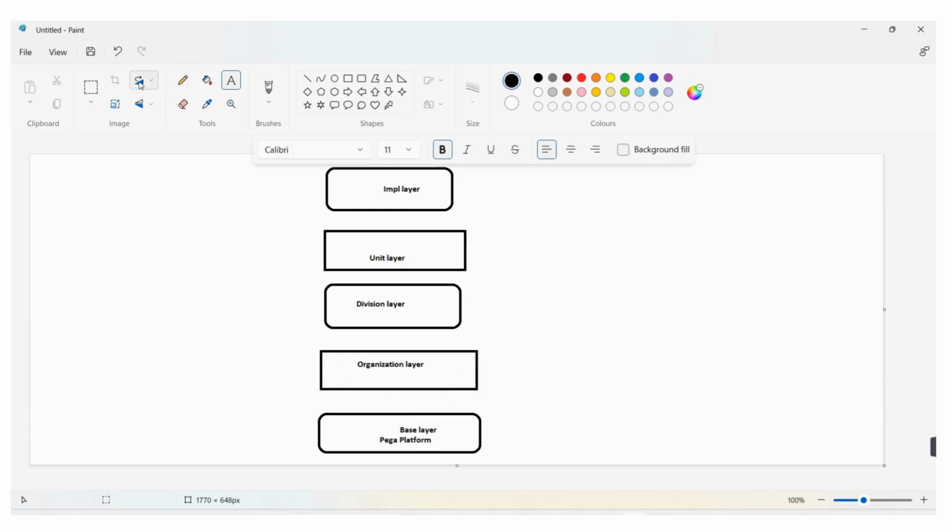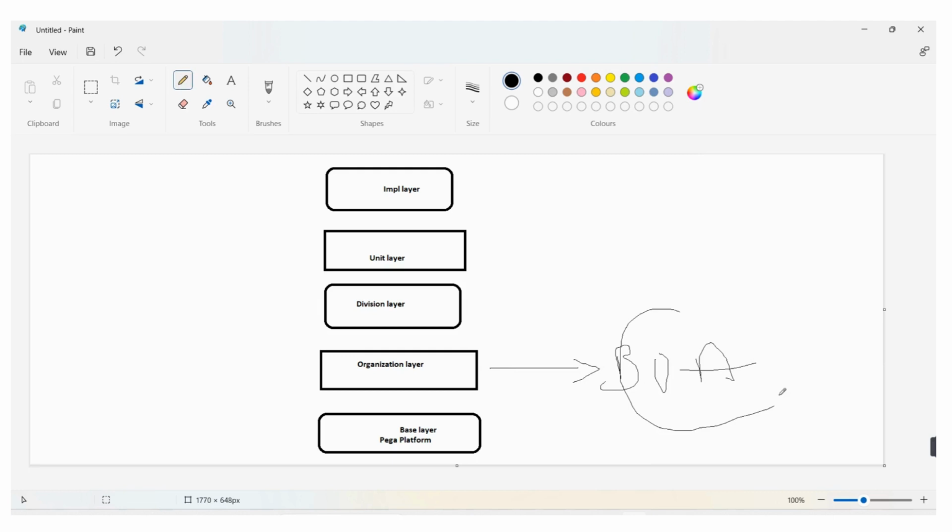Suppose we want to build something like ICICI or Bank of America, let us say Bank of America. If you want to develop this Bank of America, you need to build an application with the help of the base layer. It is like a building: this will be the ground floor, and this will be the first floor. The ground floor, or base layer, has been designed by Pega already. You just need to create an application on top of the base layer, that is, on the first layer.